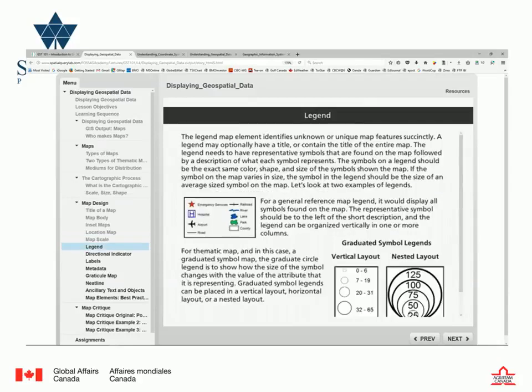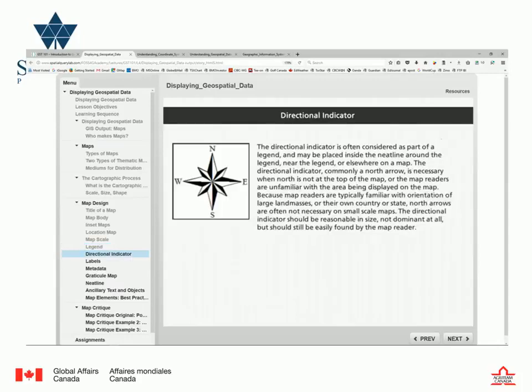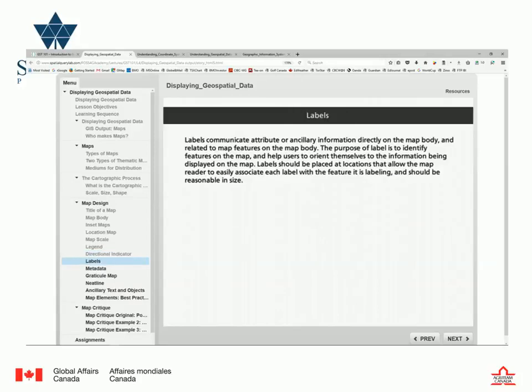Okay, and then legend. So there are different types of map legends. In the map legend, you describe the main symbols and features of the map. Directional indicator: the north arrow, for example, is a directional indicator. It shows the orientation of your map to the north. And if your map has a grid, then you may not need the directional indicator. So labels, these are labels for information on the map.